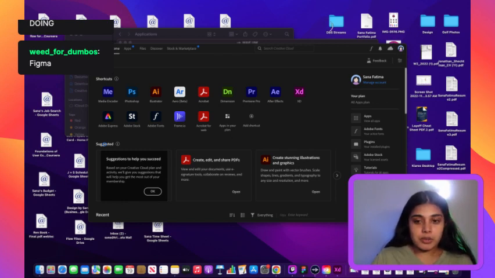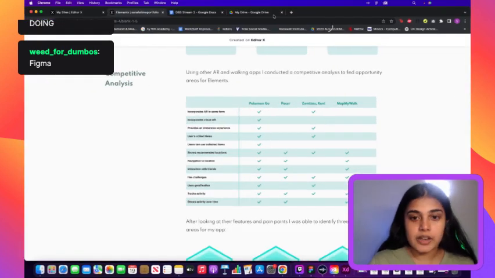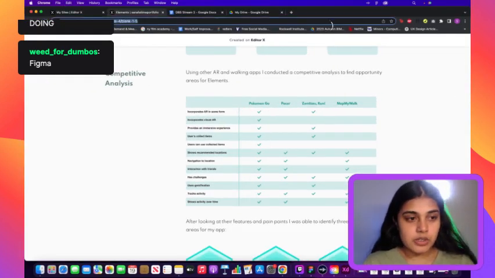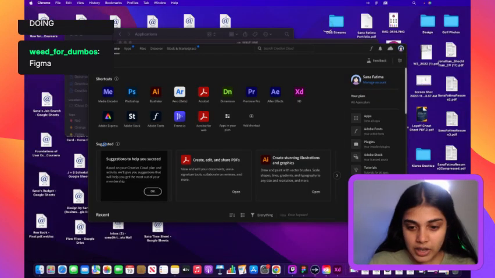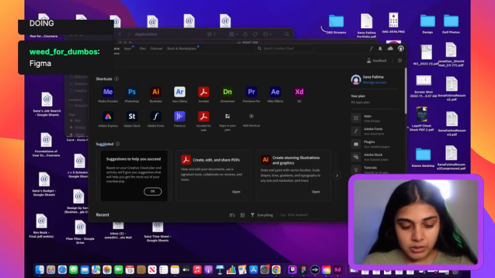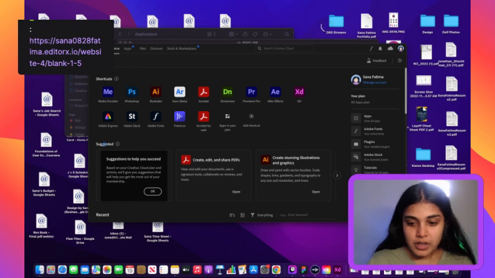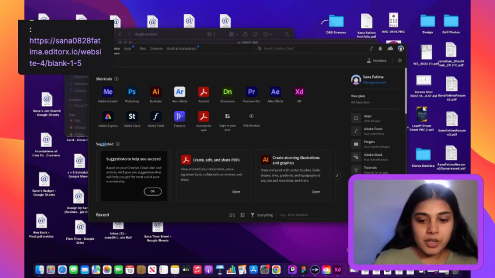So I'm gonna be recreating, here, I'll give you a link if you guys are in chat as well. But this is my case study if you want to take a look at it. I'm gonna be recreating this app that I made in Adobe XD called Elements in Figma.